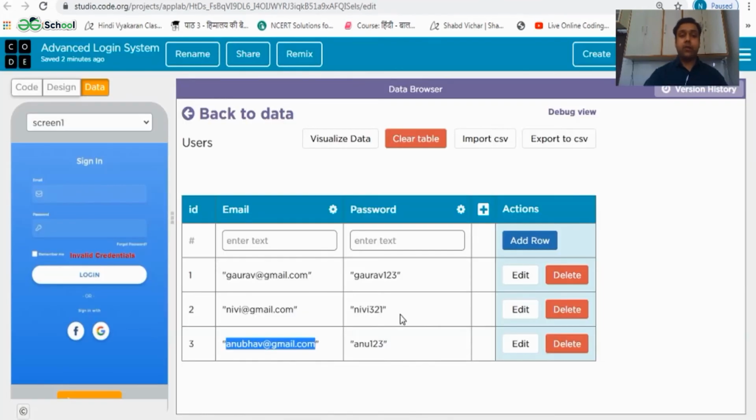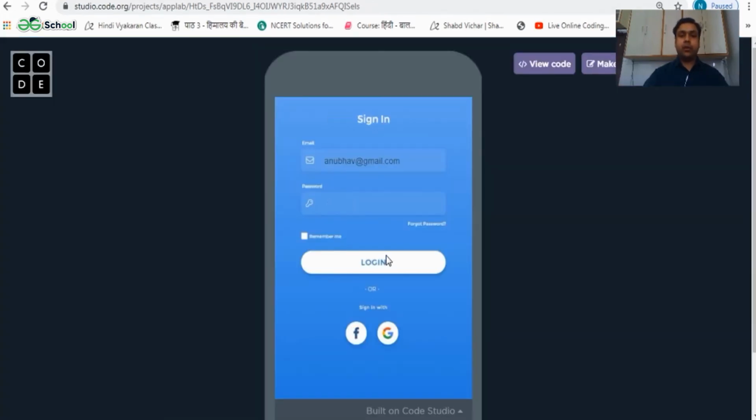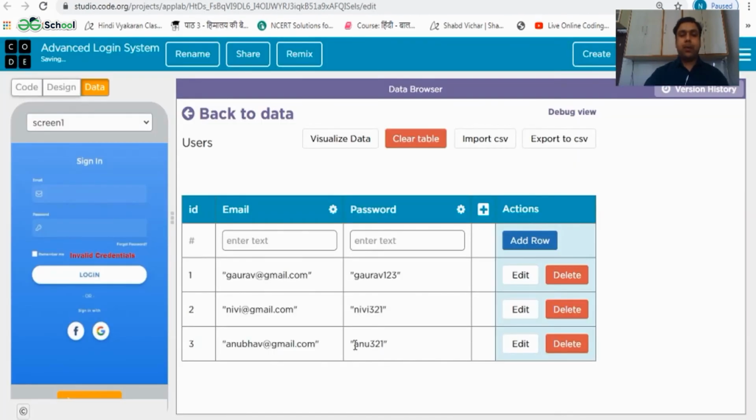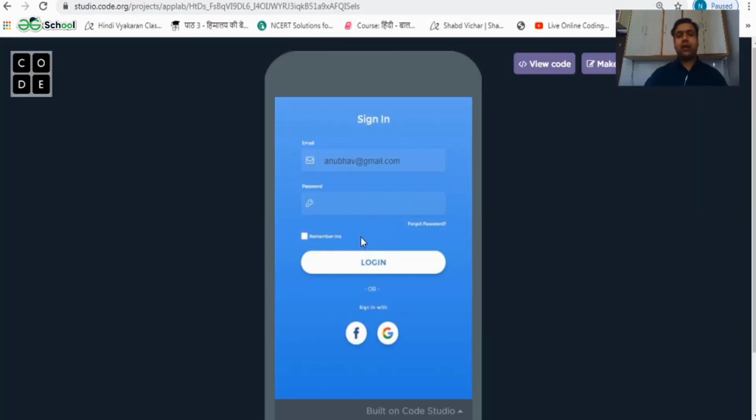Right, now it is Anu123. So now check out whether it has got updated or not. So as you can see, the password has got updated and it is now Anu321. Okay, and we are not able to see that invalid login credentials and the password which we mentioned earlier for logging into this app anymore. Let's write down the updated password over here and hit this login button.